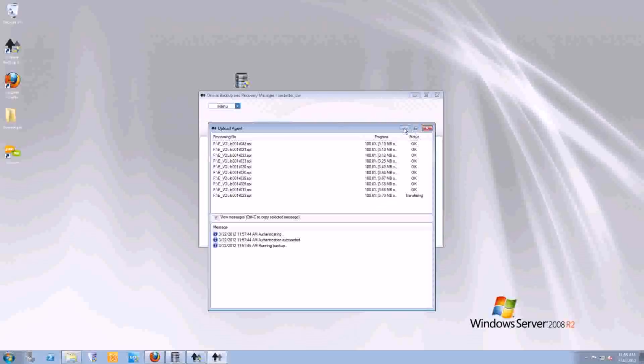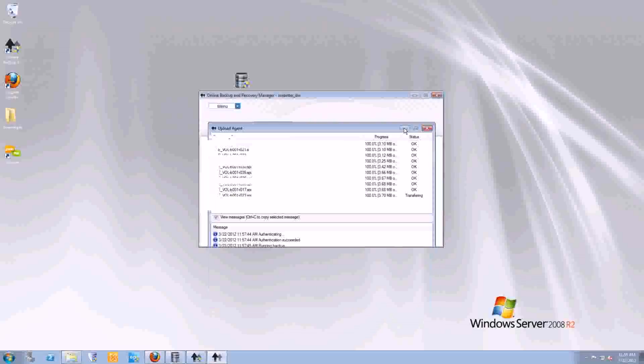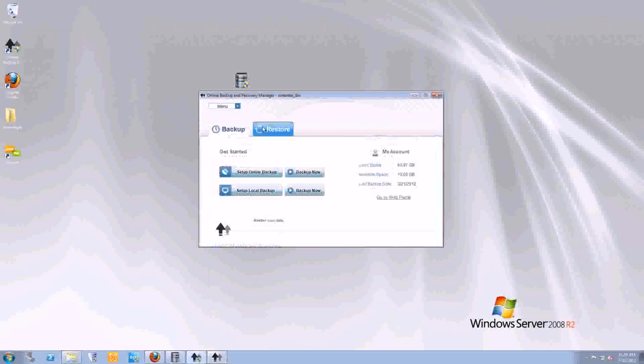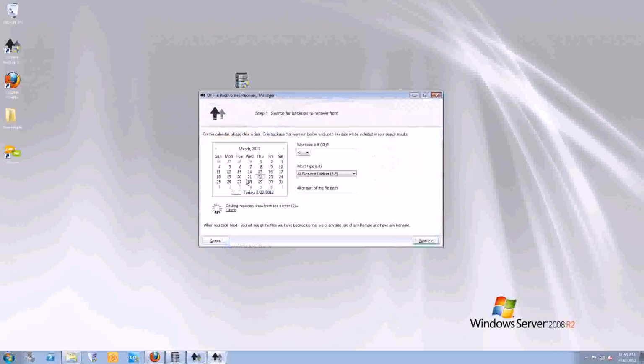All right, so we have some of the restore features. The restore tab in the software will go to a calendar. So based on the bold date that is displayed in the calendar, I can click on that bold date, and I can recover anything in the backup up to that date.